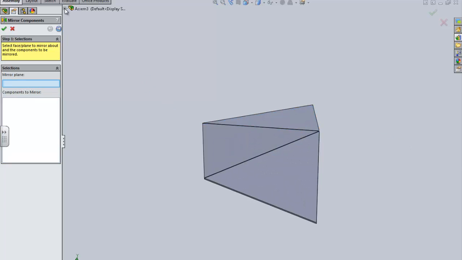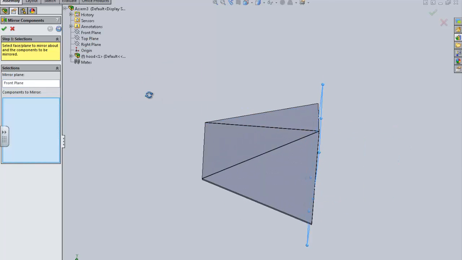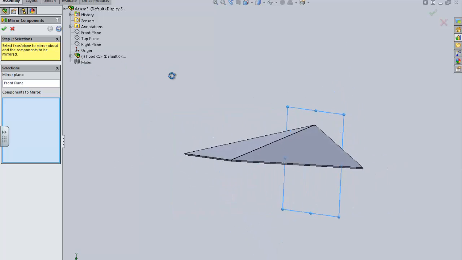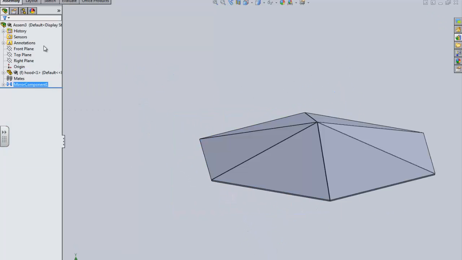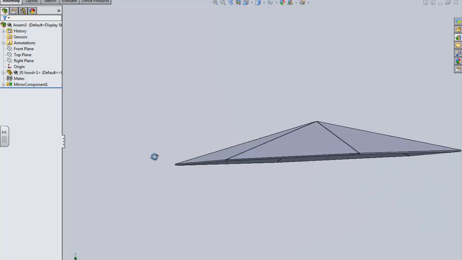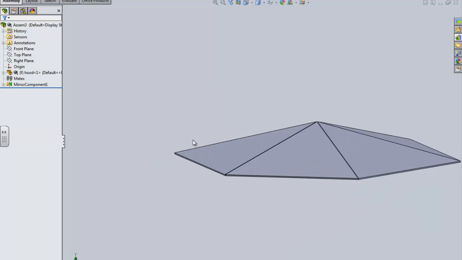Oops, that's not the face. The front will be my mirror plane, and the part is the part. That creates the actual hood. In addition to that, we have to create a hole, I believe. Yeah, at the origin.